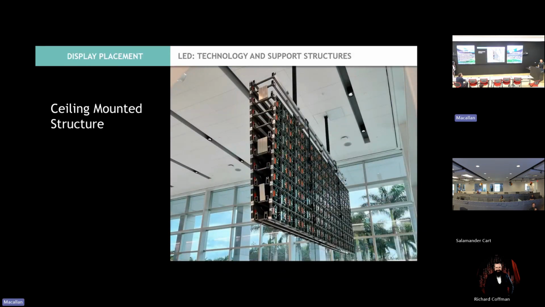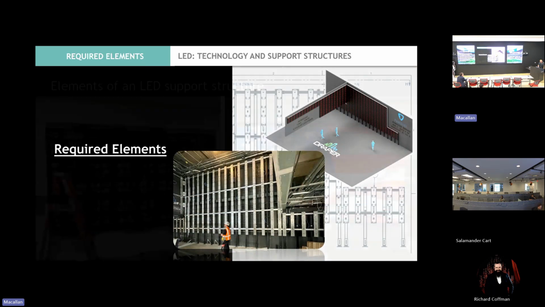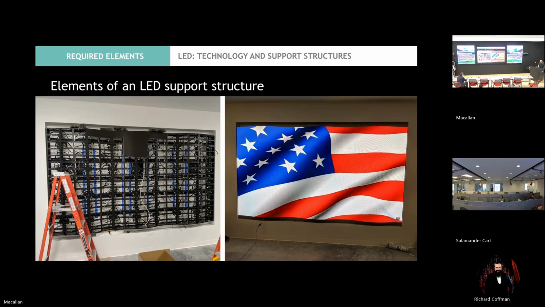Even ceiling suspended applications can happen. Structure wise, they get heavier. You've got to make sure they're supported properly, and then it's just a matter of making sure you're working through it with the right people. And the required elements that get involved in it are tied more in the LED structure of the elements, which means what goes behind it, how much wiring is involved, where the power typically comes in.